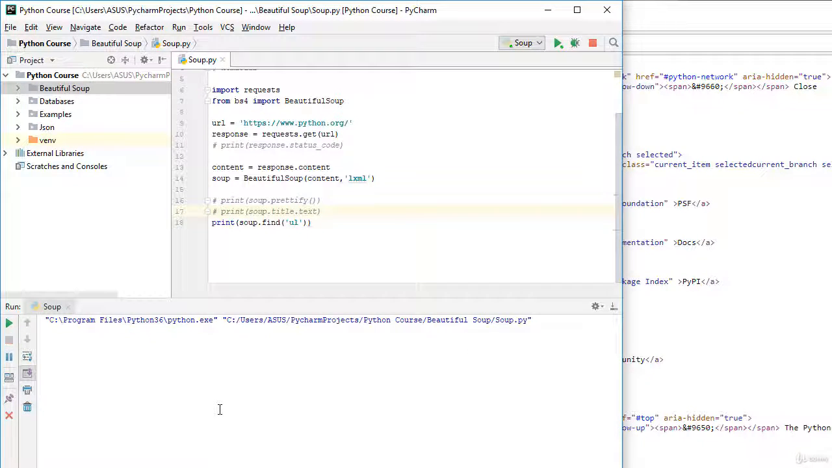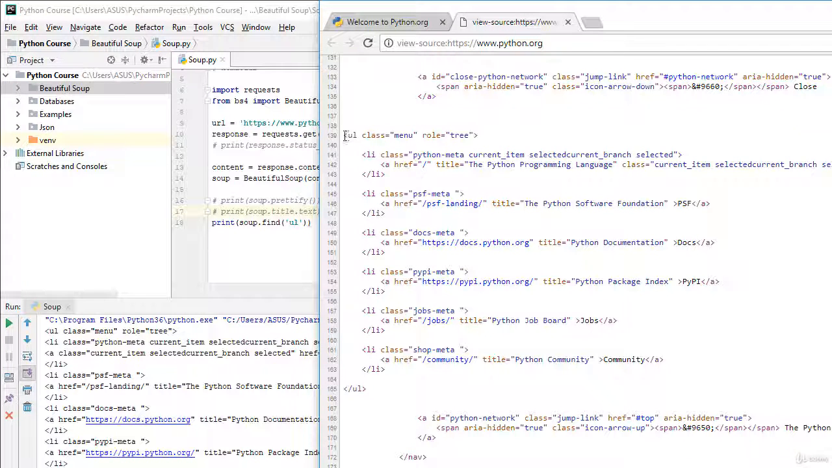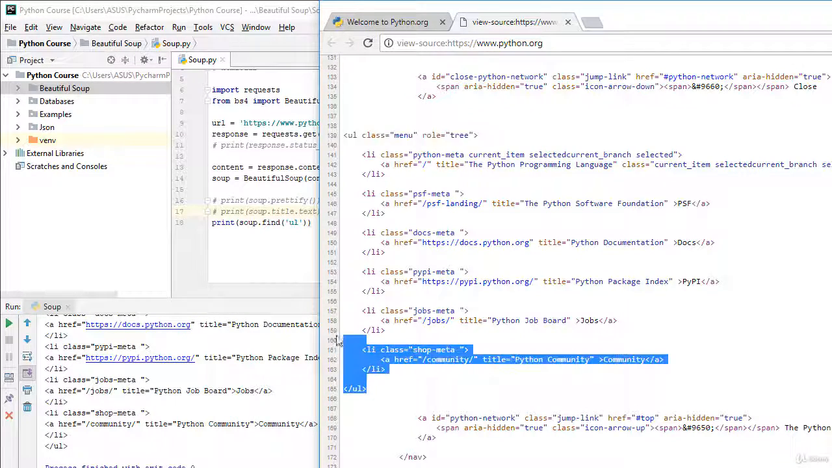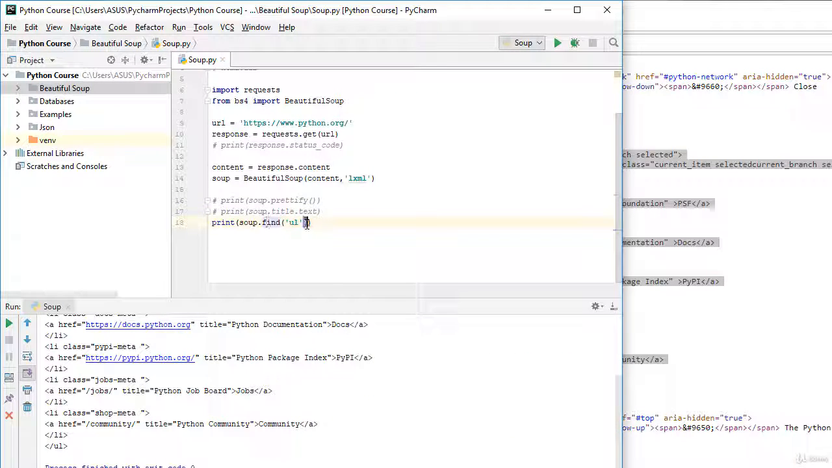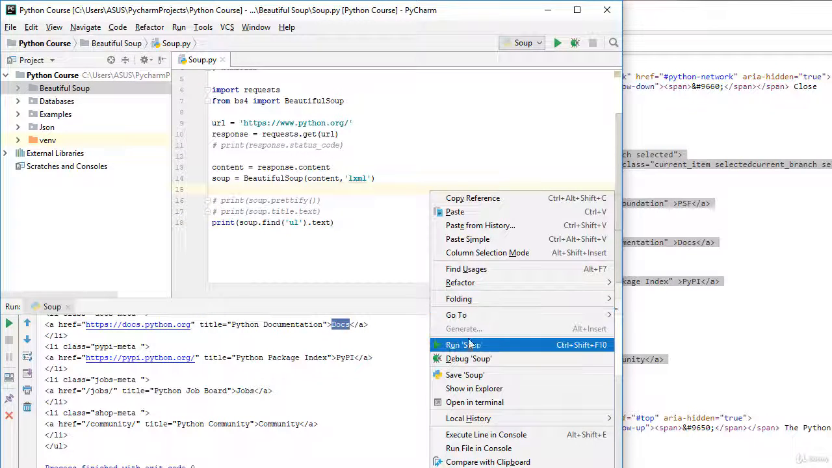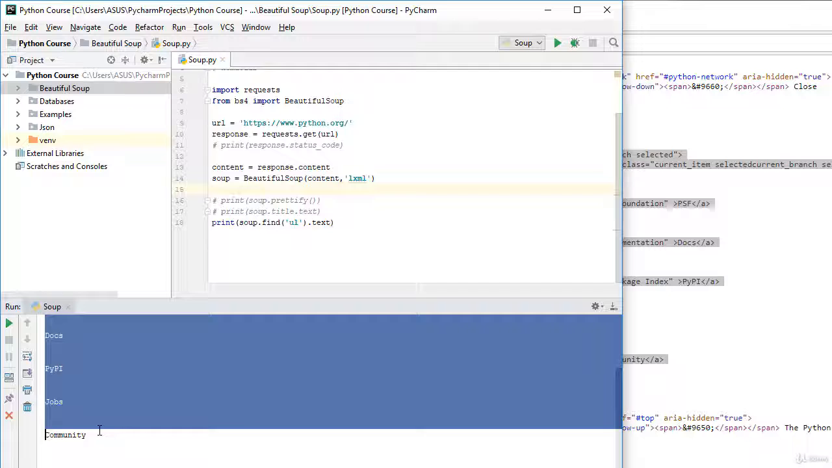Let's check it. If I run it, as you see, I print that ul class is menu and role is 3. Let's check it. As you see, here is ul, class is menu, and role is 3, and I printed out this ul tag with the find function. If you want to print out only the text, we already did it: you need to come here and say text. If I run this one, as you see, now I printed out the text. Let's print out this one also.